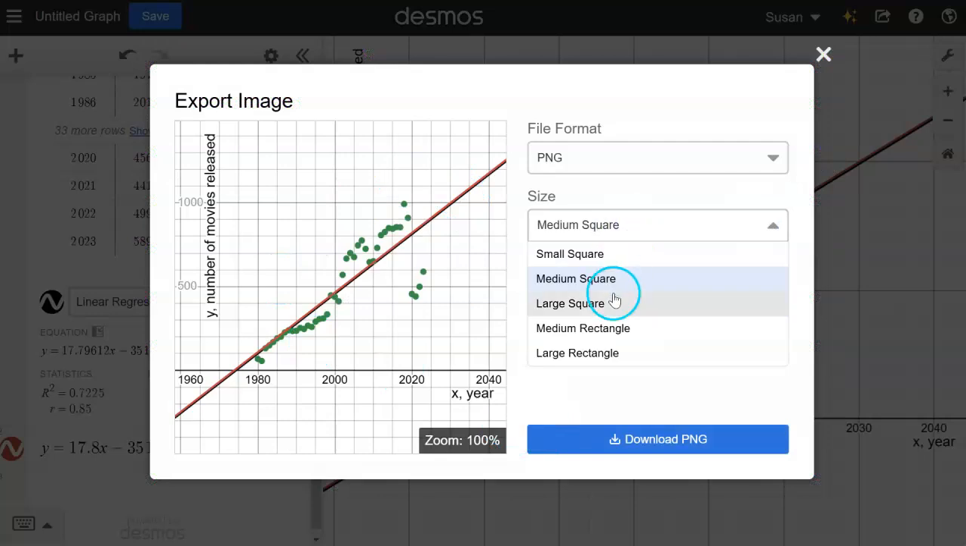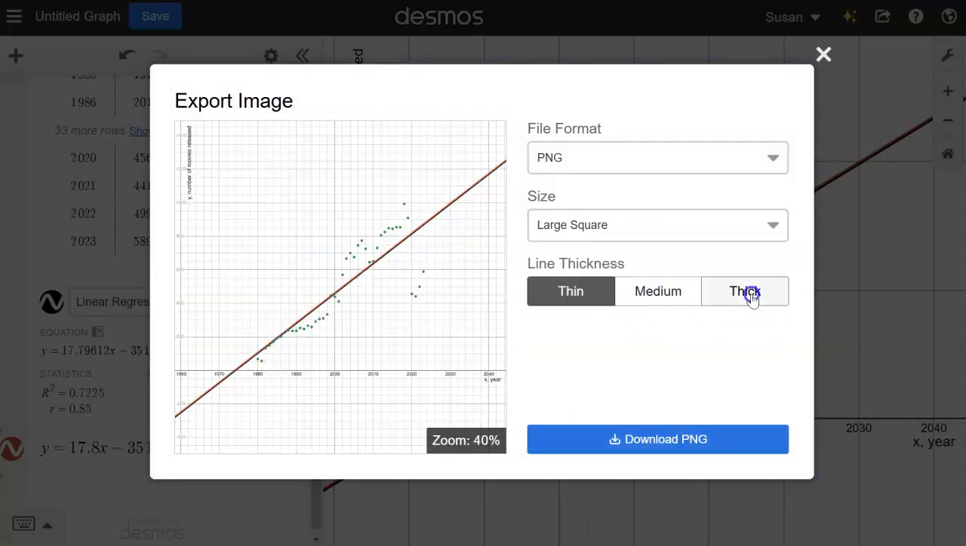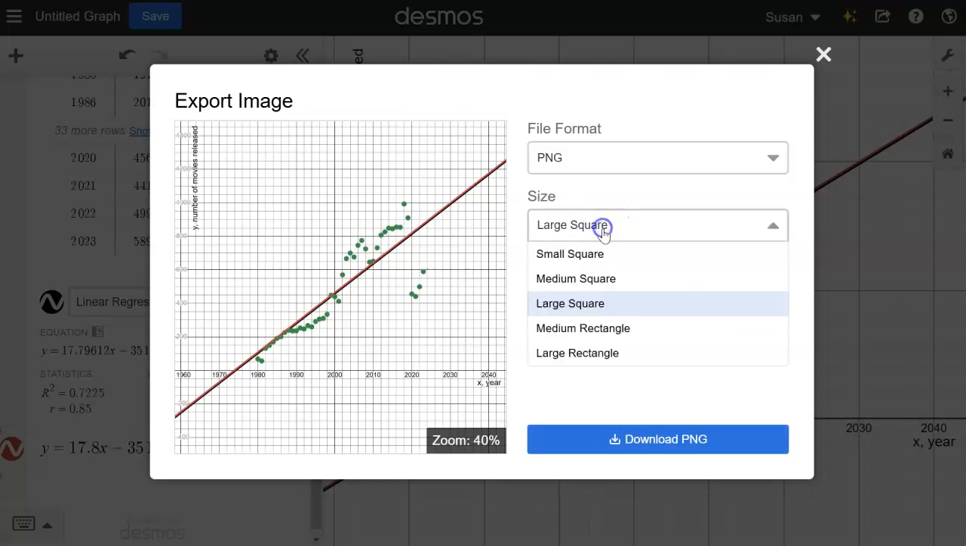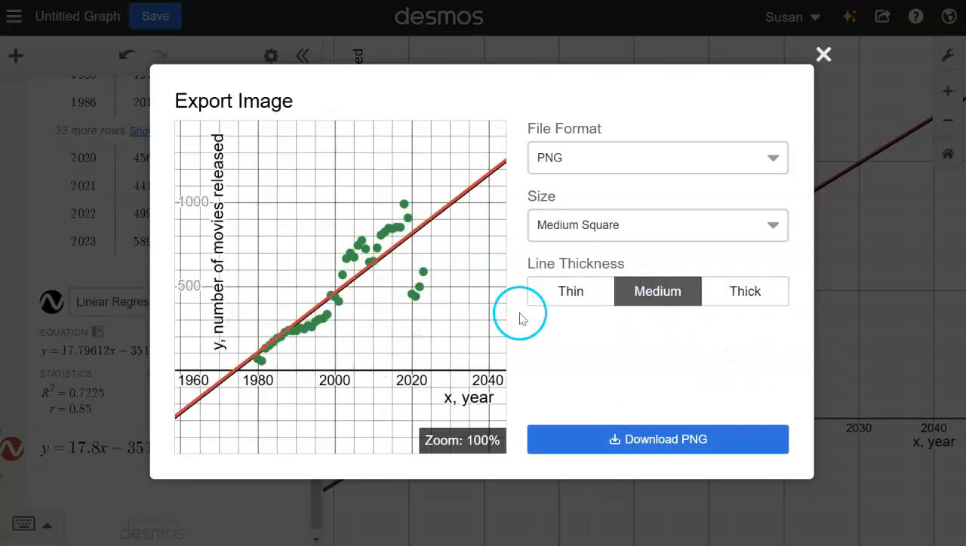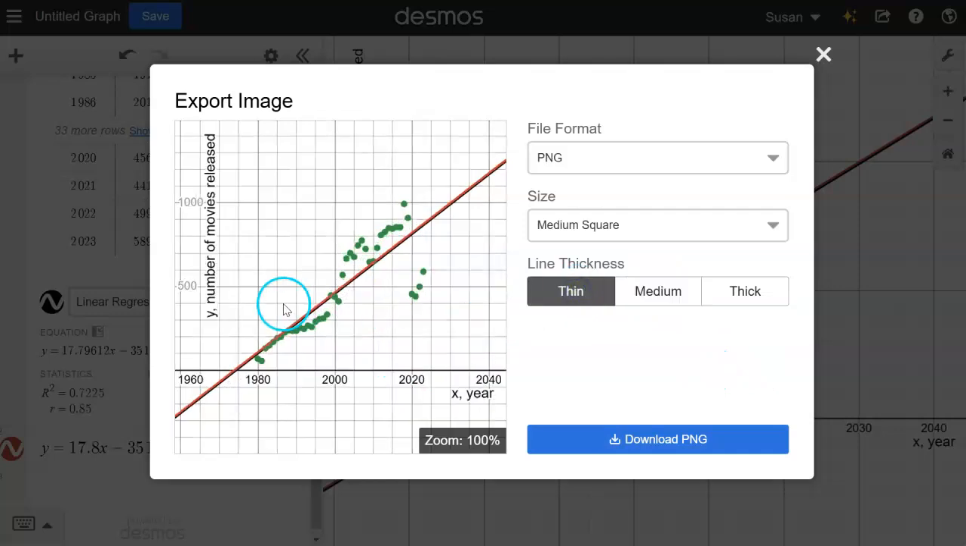I can do a medium square, a large square. I can change the thickness of the lines. I think I'm going to stick with medium and do medium. That looks pretty good. Or maybe thin makes more sense. Now you can download PNG. That will download it to the device that you're on, and then you can upload that into your application.